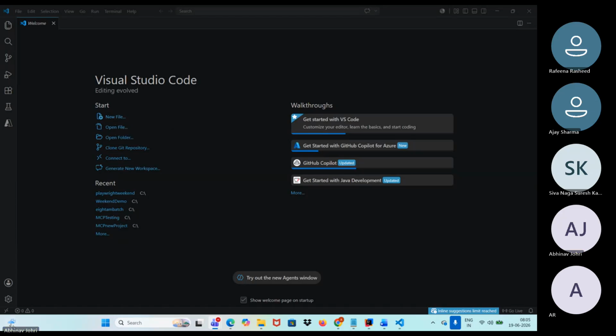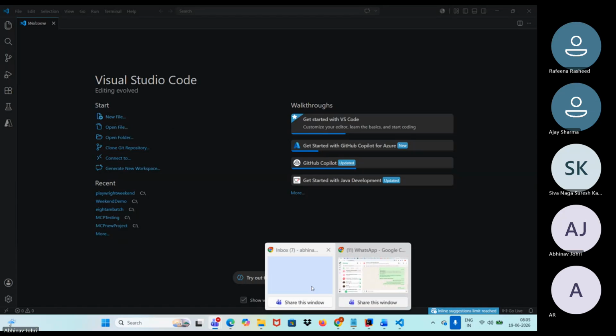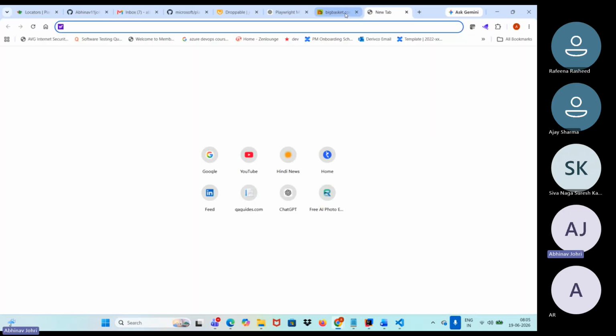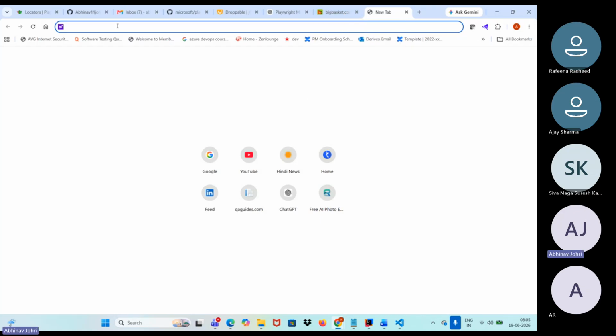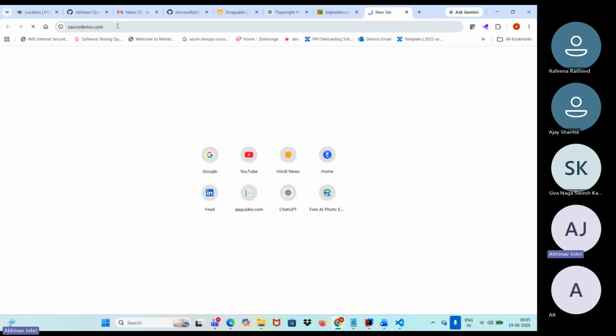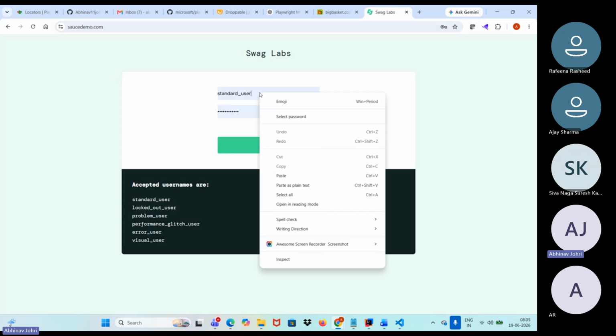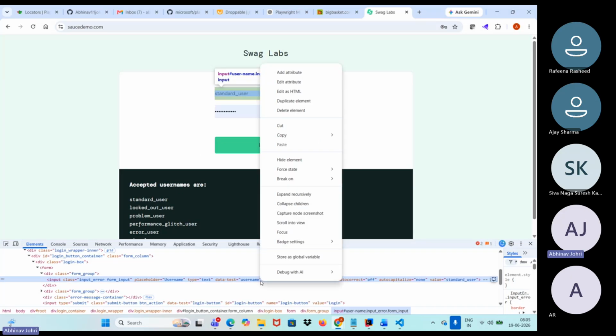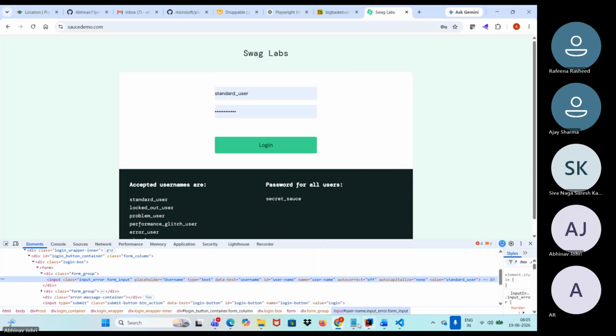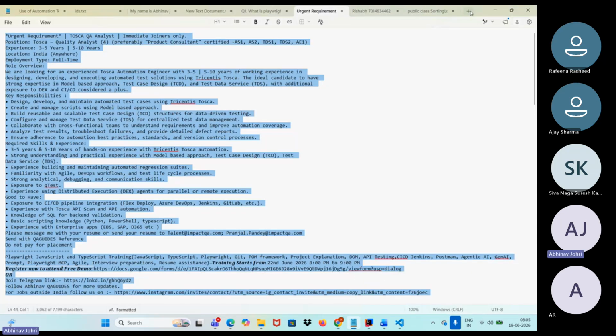Suppose we go to a site. If you right click over here and inspect it, you can see, as we selected XPath, we now need to select CSS. So I take copy selector. Go to Notepad, I will show you.